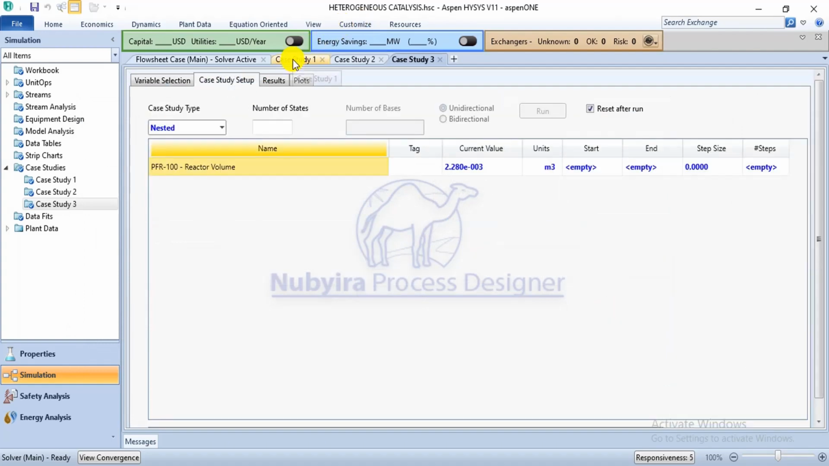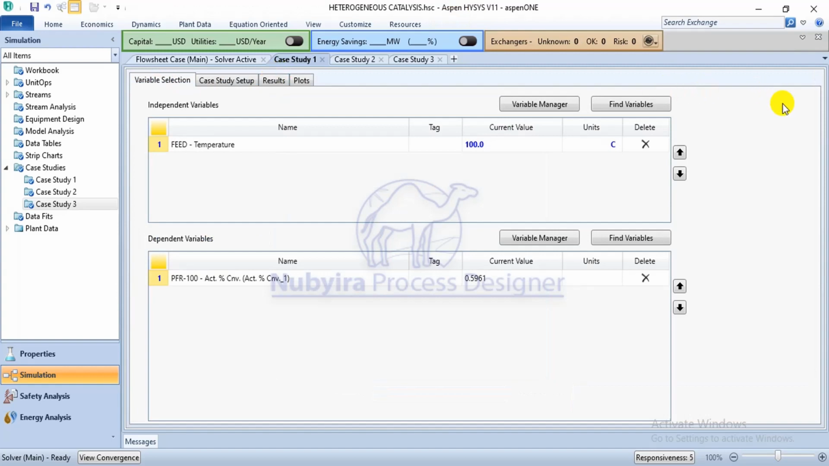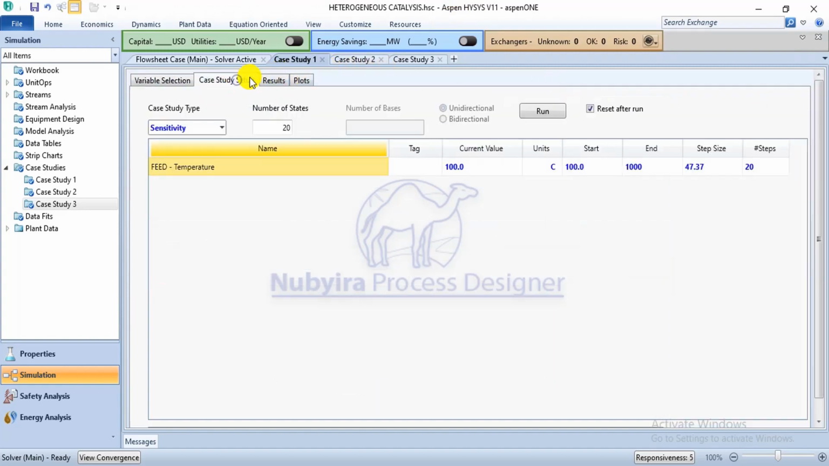Case study, let me check. 1 and 2 are selectivity, right? So these two will be selectivity. You can choose whatever you like, depending on what you want: selectivity, nested, discrete, or base and shift. Now for reactor volume, I'll use 0.5E minus 3 to 1 meter cube. Enter. The number of steps is just 20, I don't want it to be too much. Then I can run it.